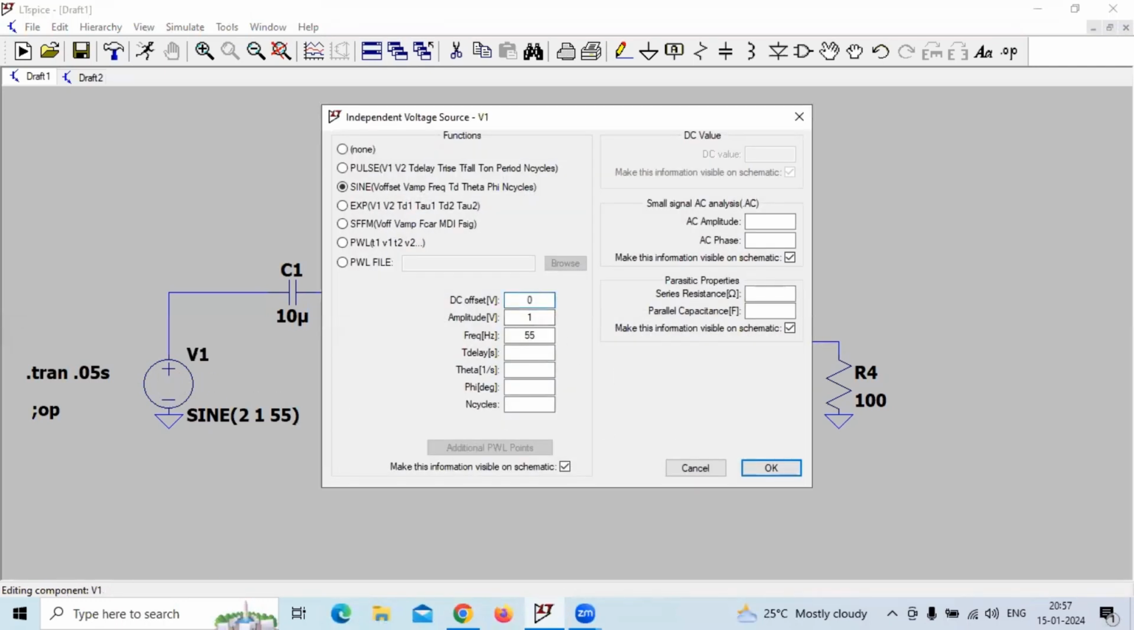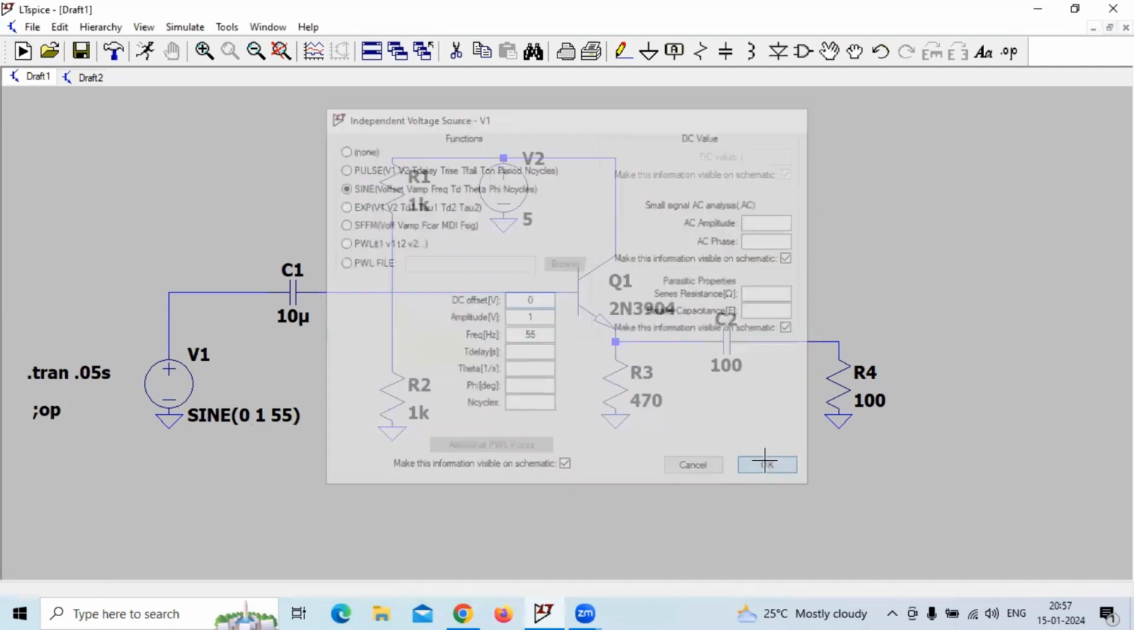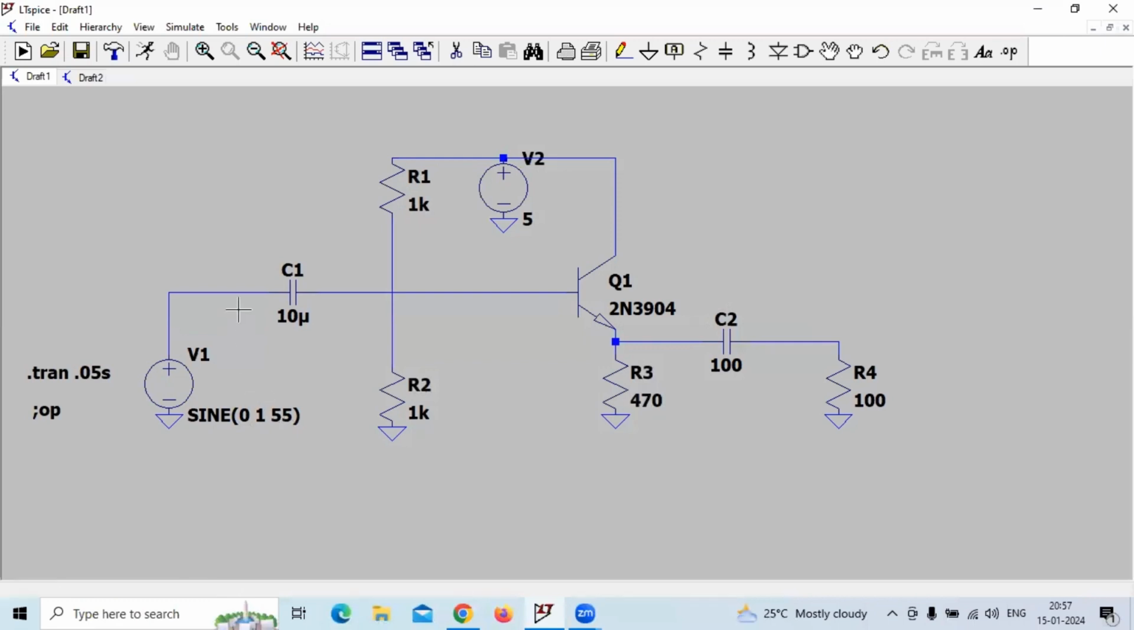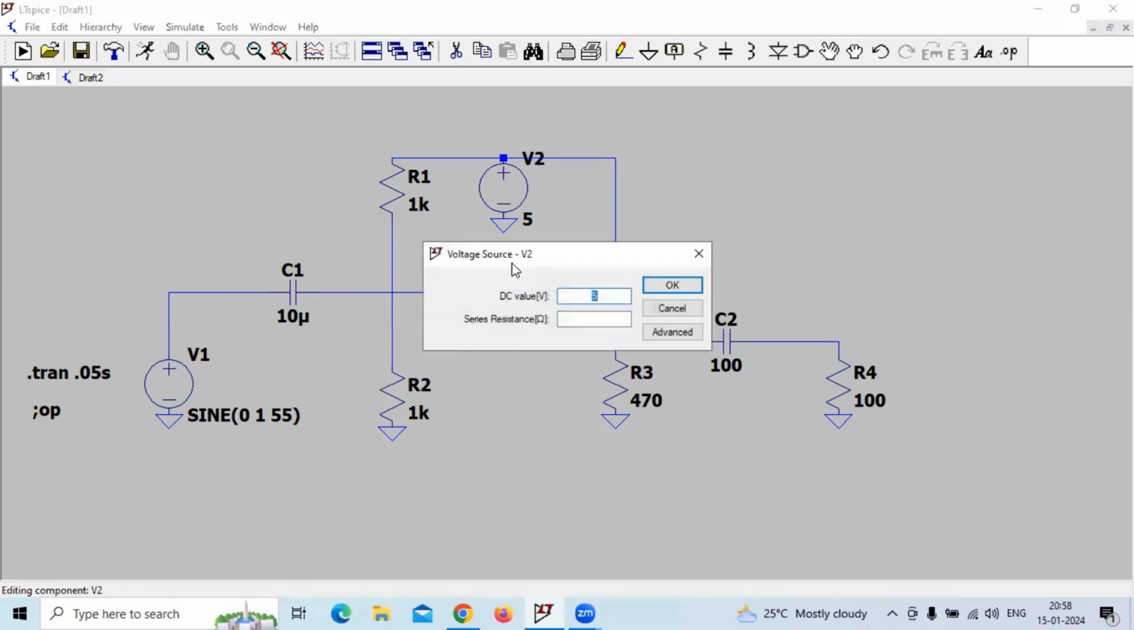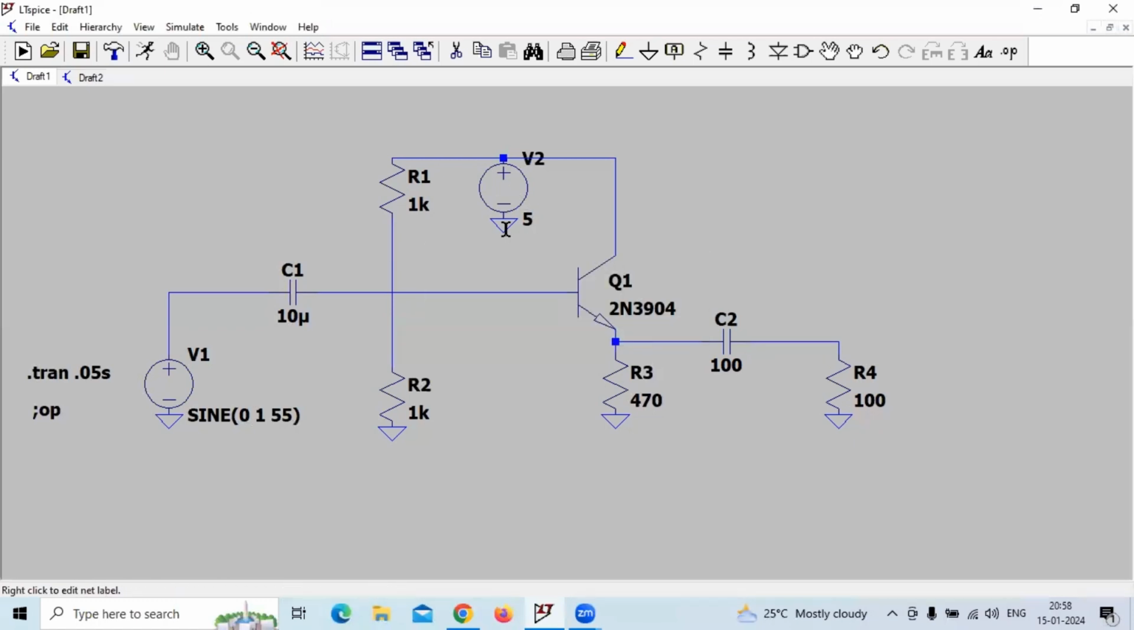I'll give it as zero, amplitude of 1 volt and frequency 55 hertz. Two capacitors here, C1 and C2, C1 of 10 microfarad and C2 of 100 farads. Totally four resistances, R1, R2, R3 and R4 with these values. And one more voltage source with a DC value of 5 volt.